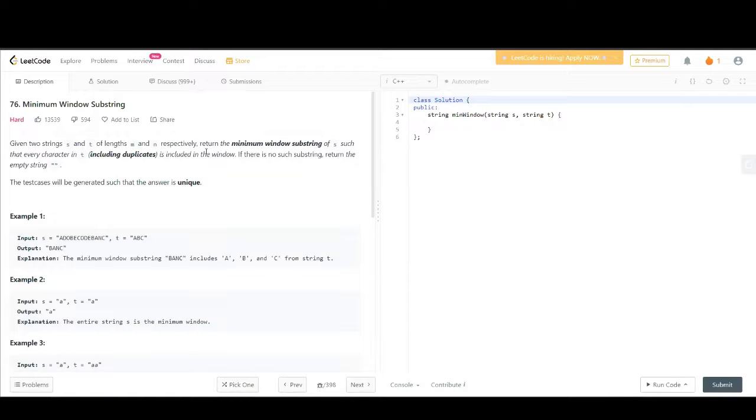The question is: given two strings S and T of lengths M and N respectively, we have to return the minimum window substring of S such that every character in T is included in the window. If there is no such substring, return the empty string. The test cases are generated such that there is only one answer.